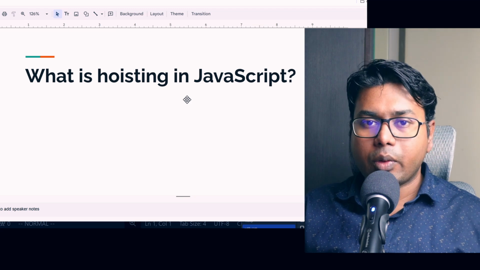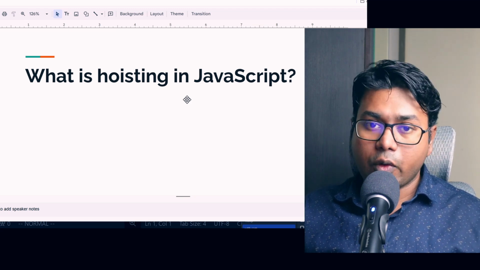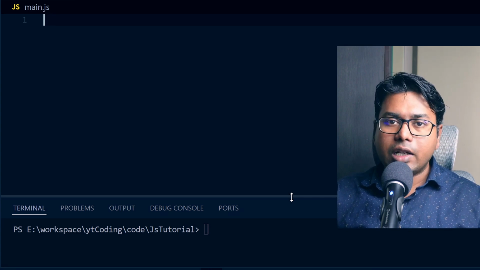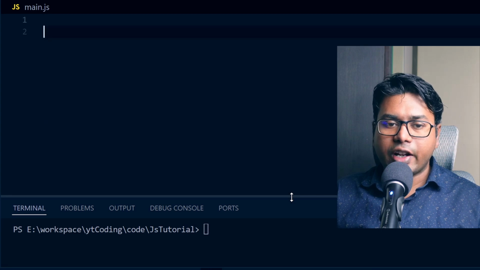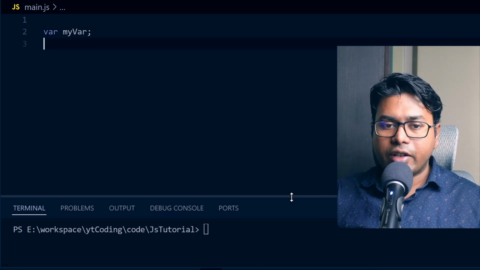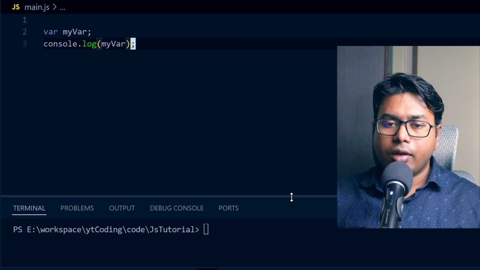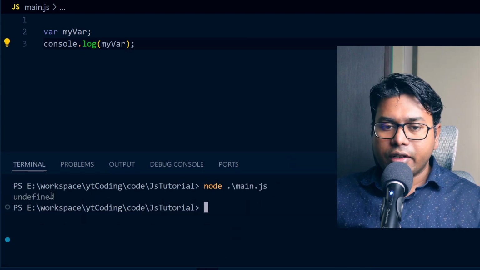Now, there are two types of hoisting, function hoisting and variable hoisting. We'll start with variable hoisting. Variable hoisting is applicable for the var keyword only. It doesn't work with let and const. Suppose you have one variable, var myvar. After that, if you console.log myvar, what happens? If I execute the code, you can see that it is undefined.